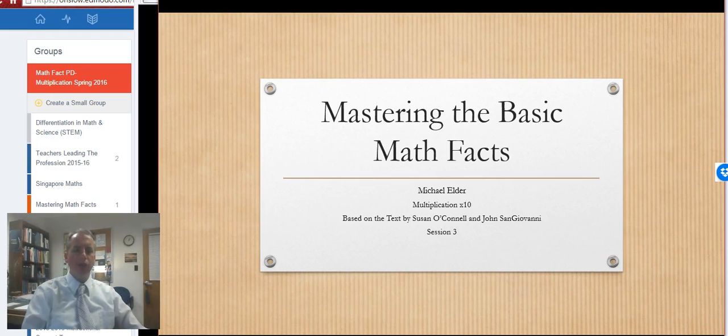This session on Mastering the Basic Math Facts begins our focus on multiplication by 10. In our very first session we overviewed the multiplication process and what we believe about how we learn multiplication facts. In the second session we began with multiplication by 2, and when we talked about multiplying by 2's, we discussed how that is the same as thinking about pairs of objects or doubling objects.